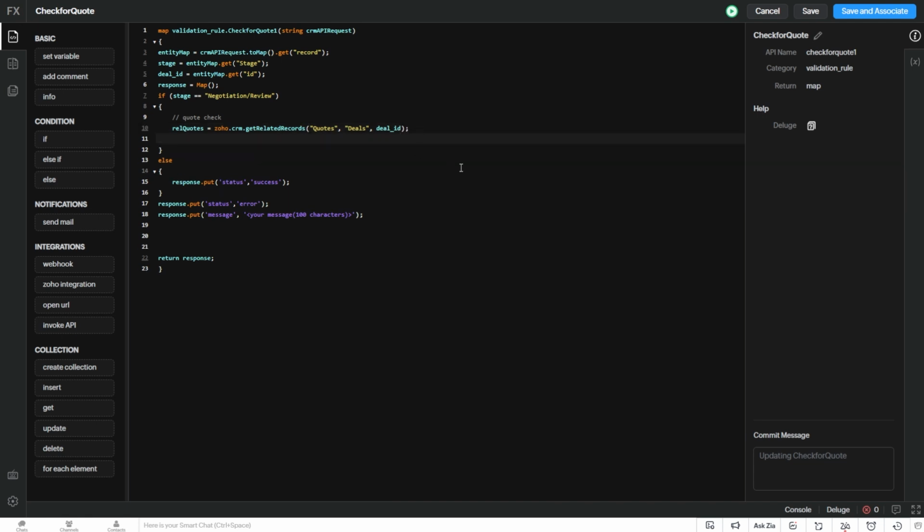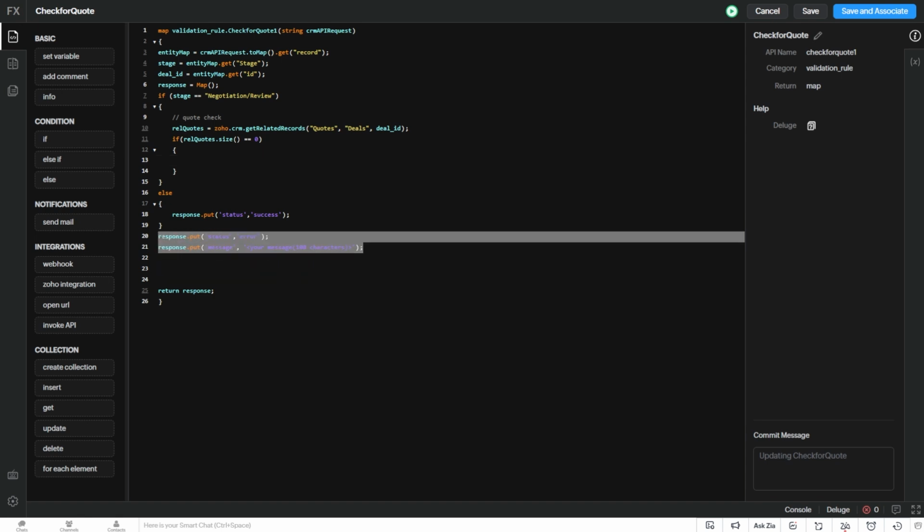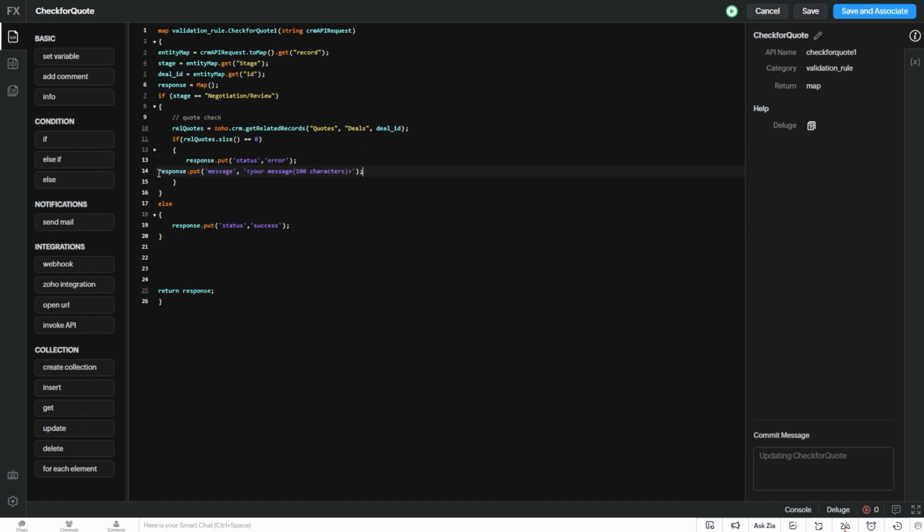So now this is going to return a list with all the related quotes in that quotes related list that we looked at a minute ago. So now we want to create another if condition. If our related quotes variable dot size equals 0. And this is where we want to copy and paste our error response. And here we can customize the error message itself.